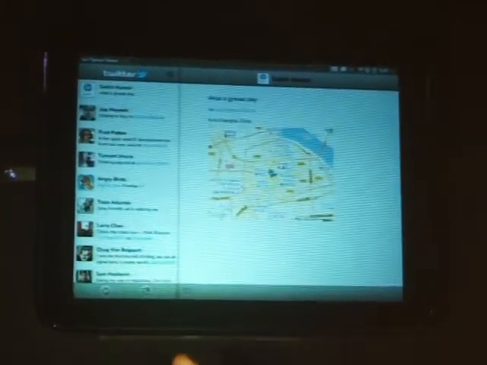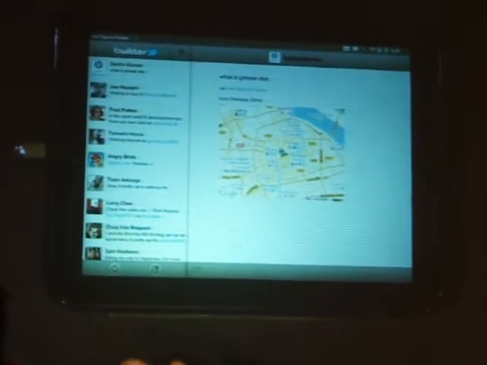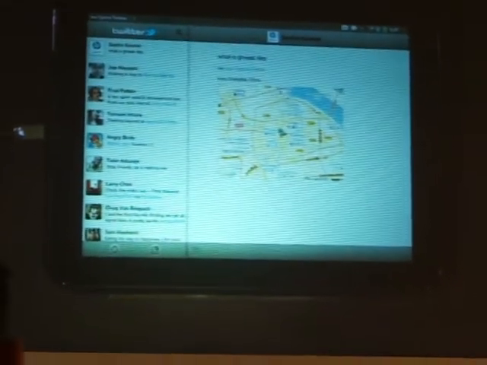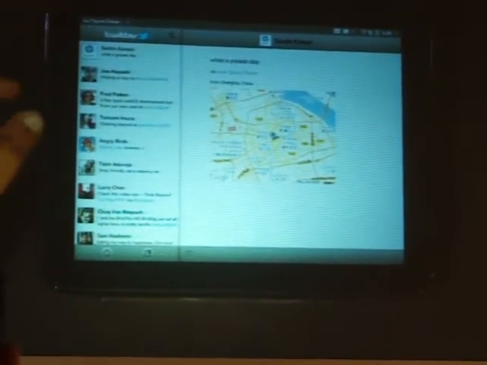That launches our Twitter application. It asks me to confirm the message. I confirm it, and off it goes. The message is sent right from here, and I can also see the location from where I send the message. This is seamless integration with social networking.